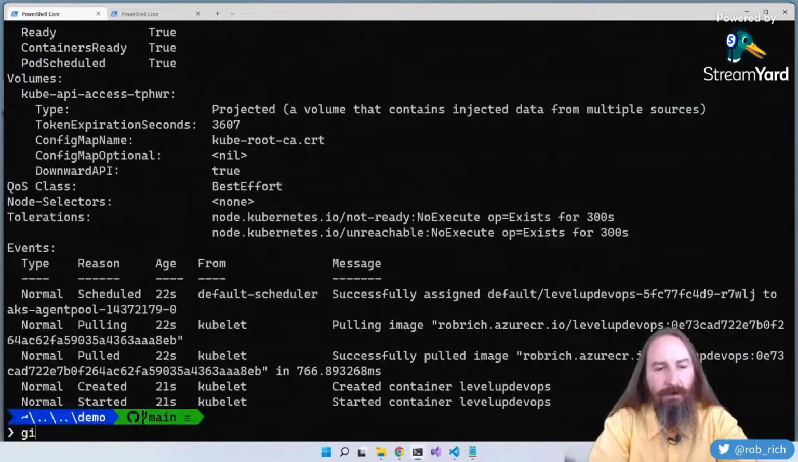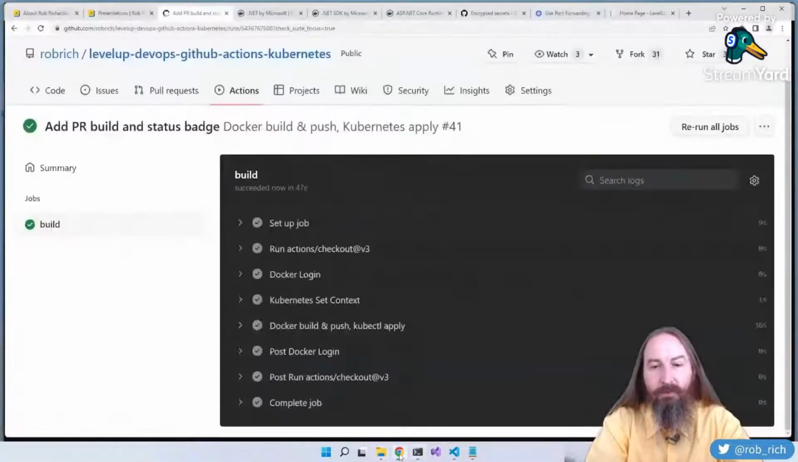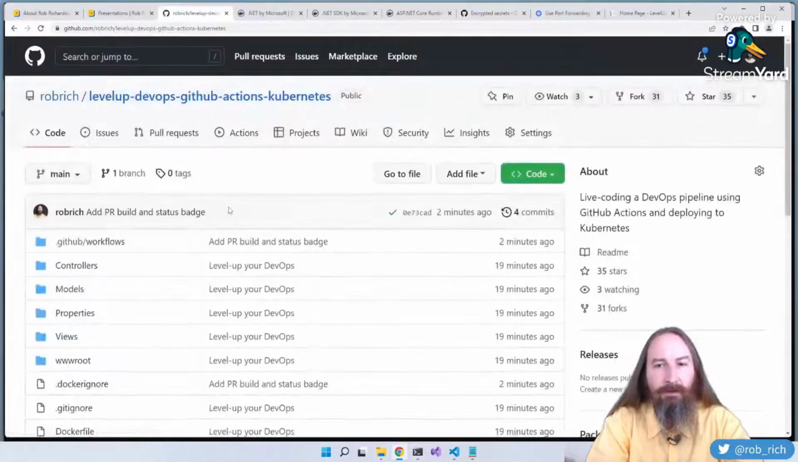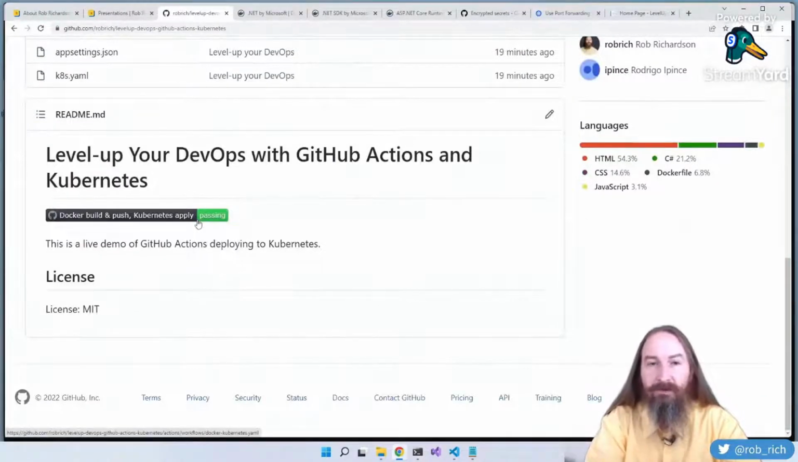0e73cad. If we say git log --oneline, we see that that is the version of the software we just built. Excellent. So we were able to do a pull request build. We were able to add a GitHub status badge. And so here's that status badge. It says that the build is passing right now.